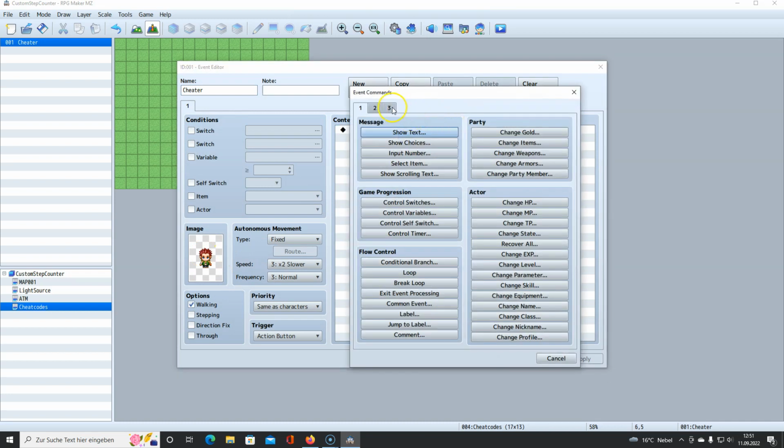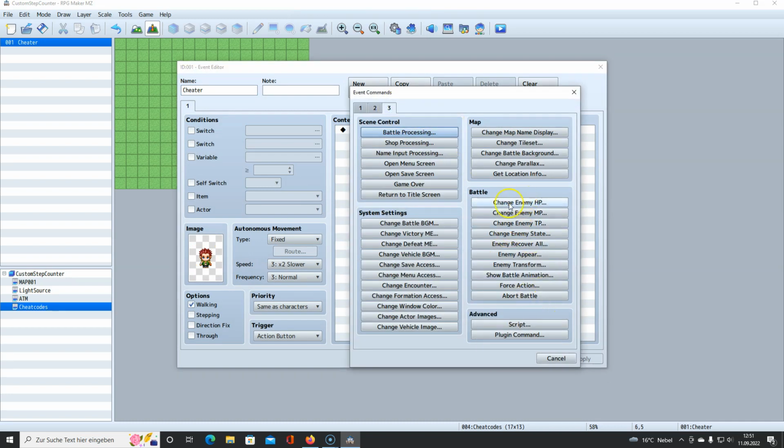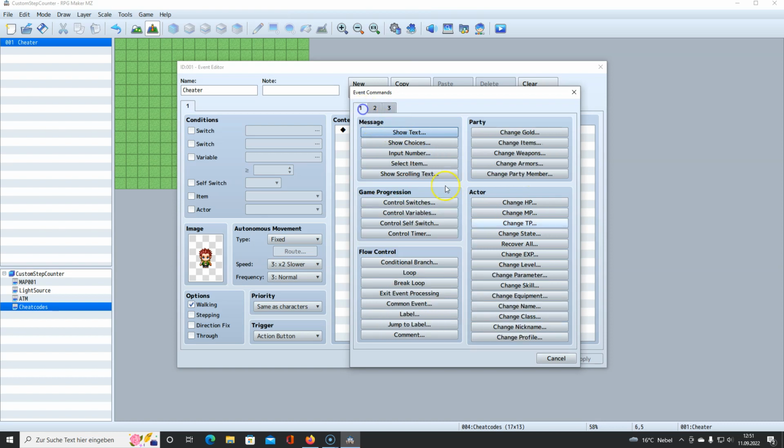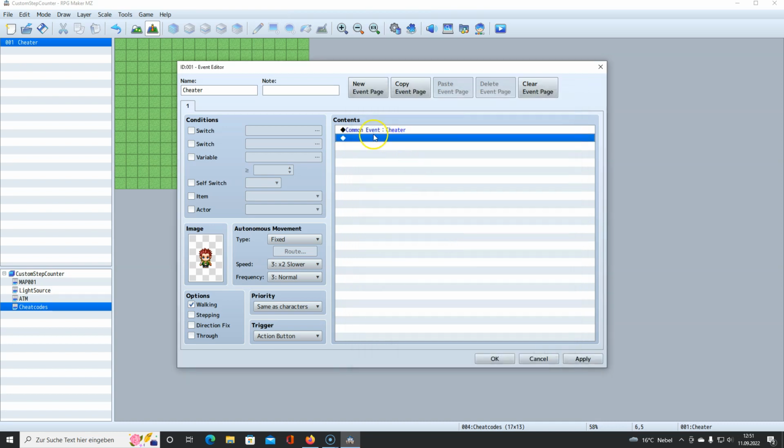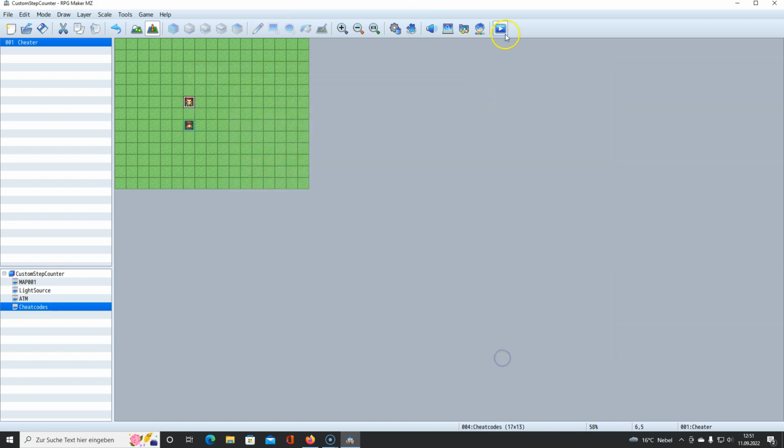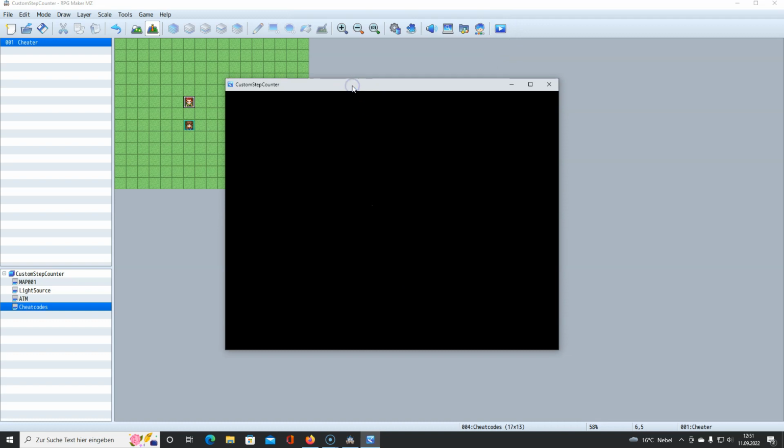If we talk to him, then we can choose the common event and use our cheater common event. And now wherever you want to enable cheat, so if you want to call this cheat menu, you simply need to call this common event. And now we should be good to go. Let's see if it works.